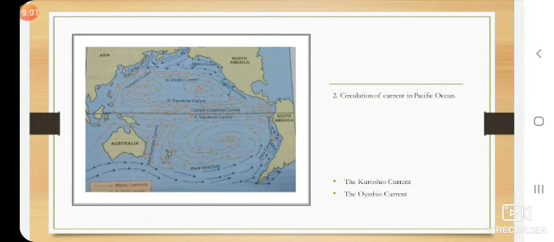Okay. Now, when you see the map of the movement of the ocean currents, the warm currents and the cold currents are shown in two different colors. Warm currents are marked with red, and the cold currents are marked with blue. Children, just have a look at it, and when the worksheets are sent to you, try to answer them. When you answer the worksheets, then you will understand the lesson well.